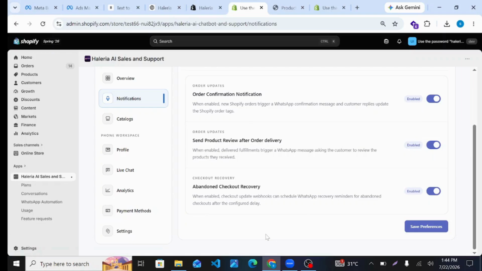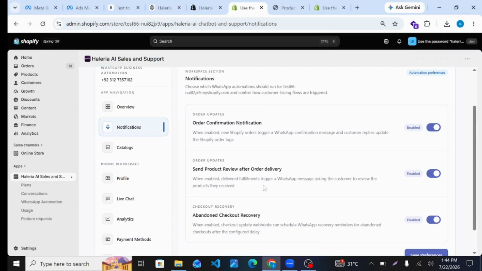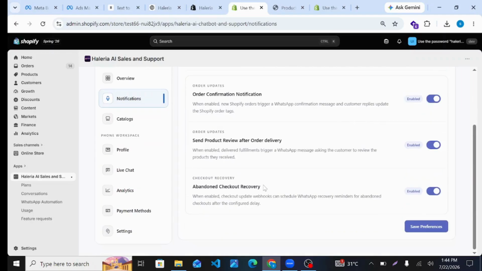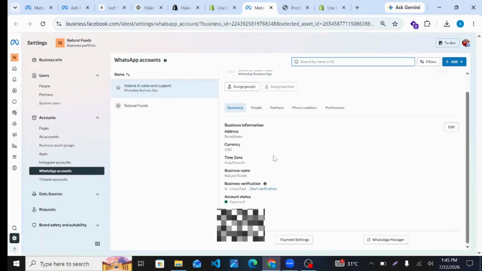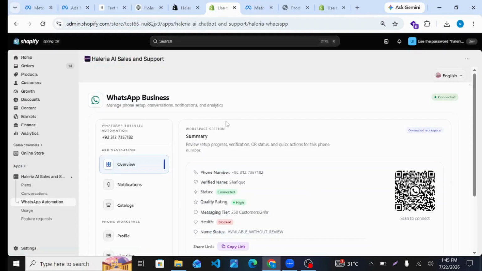WhatsApp template charges. These messages are generally divided into two categories: utility messages, such as order confirmations, shipment updates, and delivery notifications, and marketing messages, such as promotions, discount offers, and new product launches. Meta charges based on its applicable per-message pricing for these templates. These charges are not paid to Haleria. Meta directly deducts the applicable charges through your Facebook business portfolio. You simply need to click on Add Payment Method and add your payment method through the Meta dashboard.